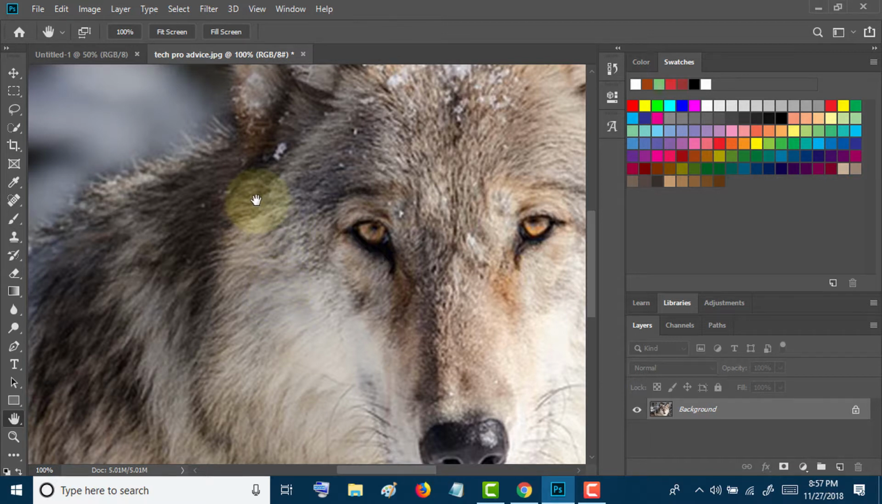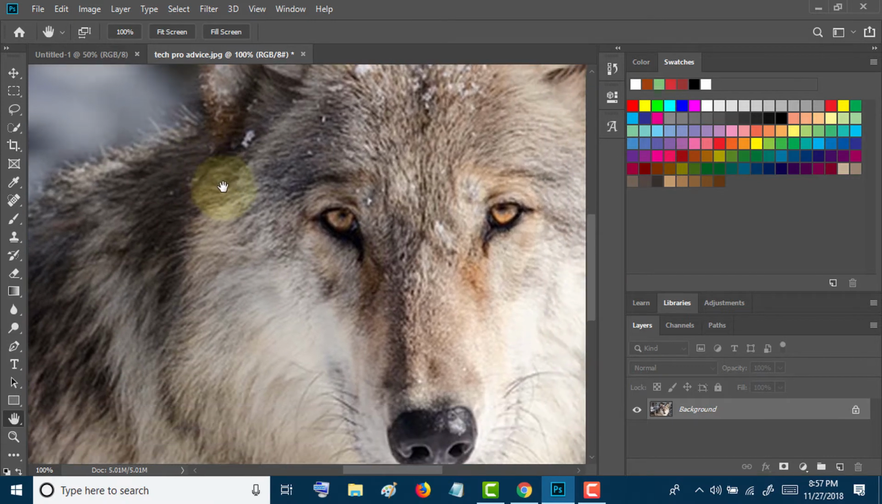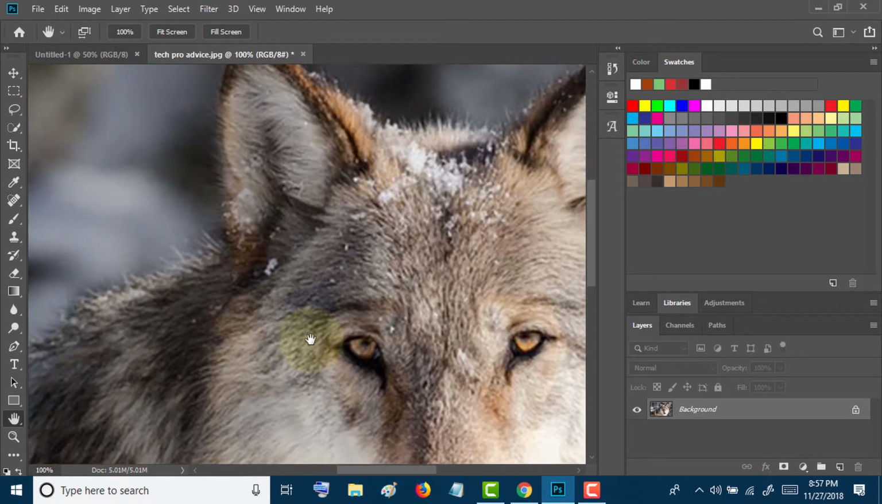So by this easy method you can resize and enlarge your image using Photoshop without effect on quality.